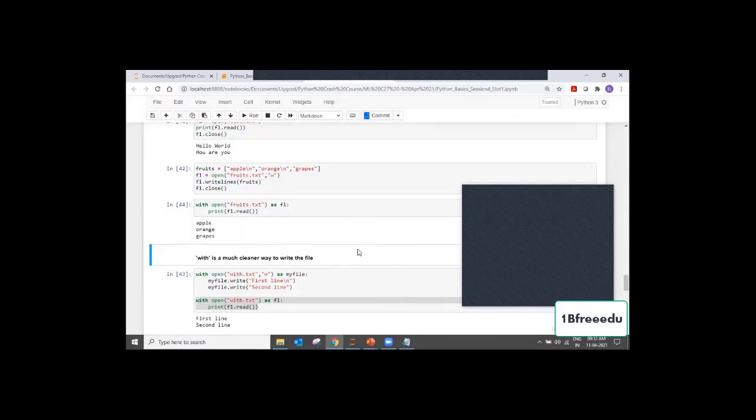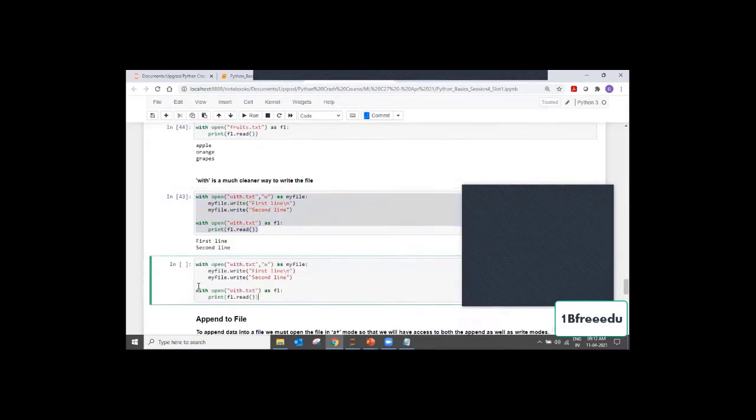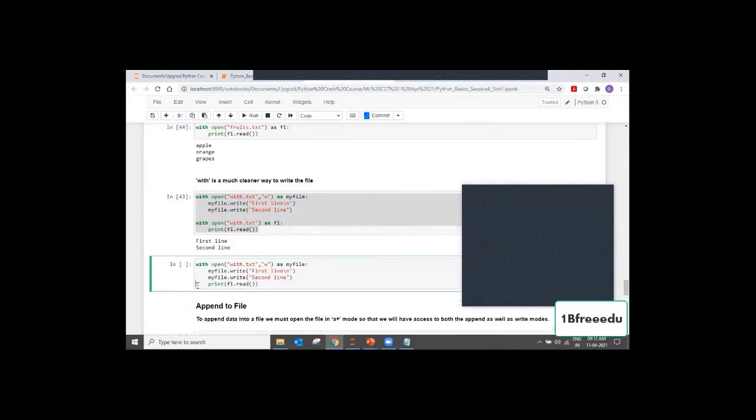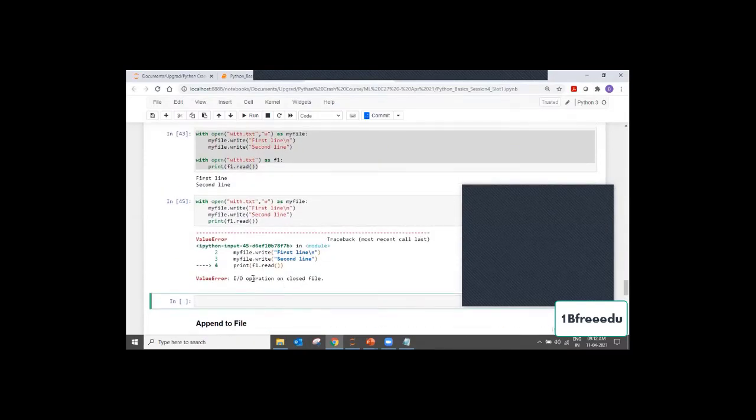No, to write, the data will be written only when you close the file. So if you try to read the file from here, people, okay, let's try this command again. Let's say I do not write this, I'll just try to print it from here. It will not give me anything, because it's saying I/O operation on closed file.